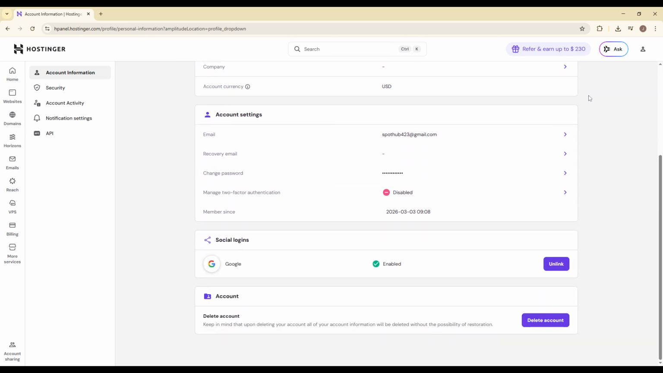Once you're inside the account information page, scroll down carefully. Keep scrolling until you find the section labeled Delete Account. It may be located near the bottom of the page, so take your time to locate it. When you see the Delete Account option, click on the Delete button next to it.